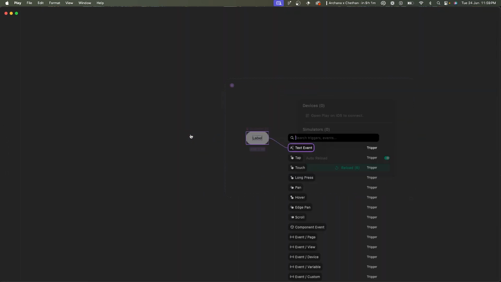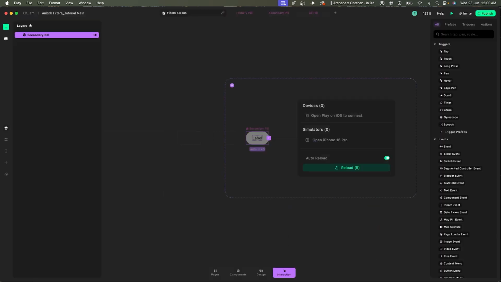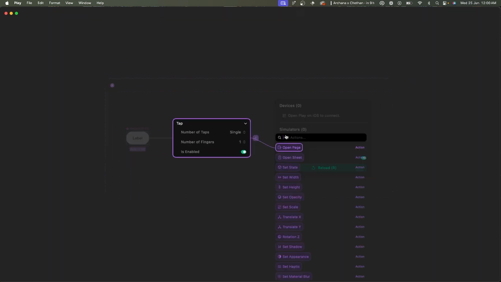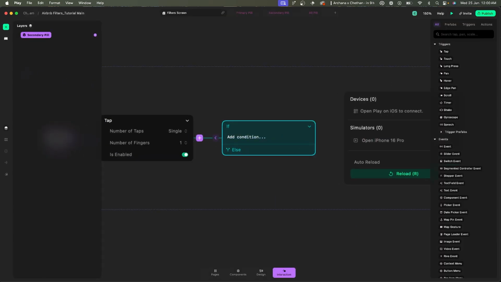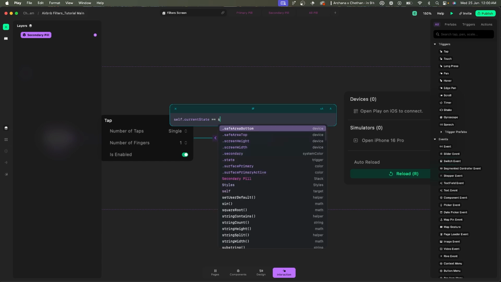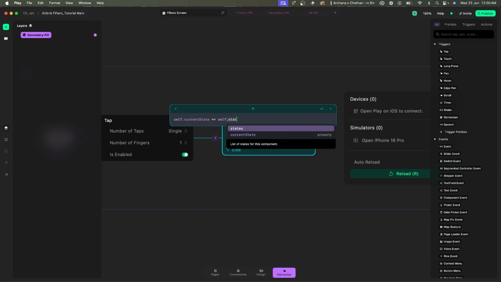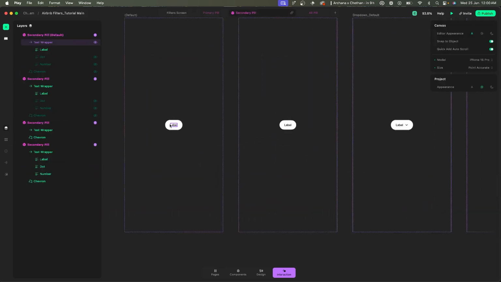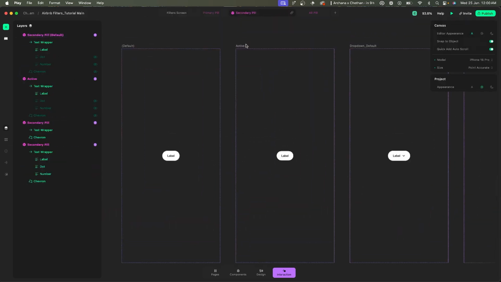And this is pretty simple. So let's say I tap on tap. When I tap on it, I need you to check which state it is in. So I'm going to say condition, something that we did in the beginning. If self.current state is equal to self.states.default. Now, if it is in the default state, which essentially means if it is in this state, then you go to the active state.